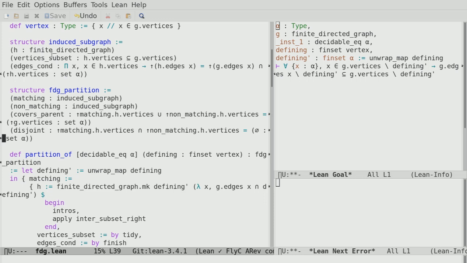Then for a partition, which is what we're going to return from our function, we've got matching, non-matching subgraphs. We want two conditions basically, so that the partition has got to cover the entire graph. All the vertices have got to be in the graph, and also disjoint, so that we don't have any vertices that are in both subgraphs.